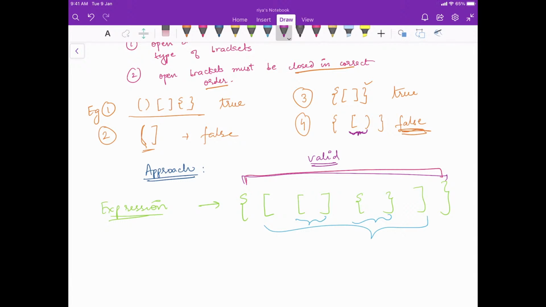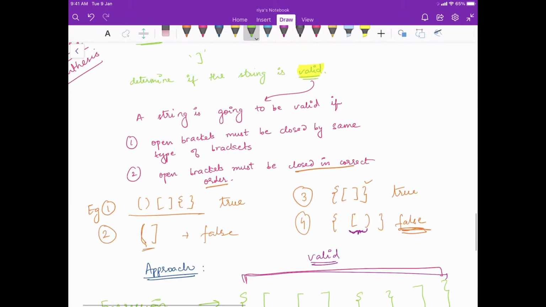It will not be true for every sub expression, but I would say it will be true for most of the sub expressions. Now you basically have to see here that the property was open brackets must be closed for the same type of brackets. That means if an opening bracket is this, then the closing bracket has to be this. Also if an opening bracket is this, then the closing bracket has to be this bracket only, and similarly it goes for the other parts as well.